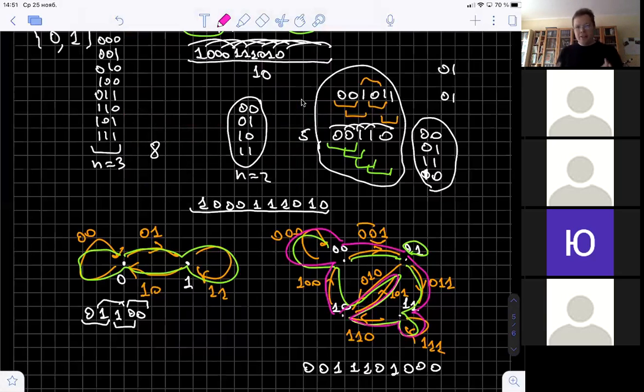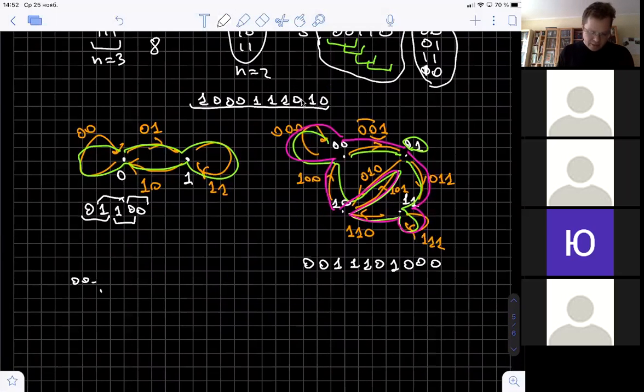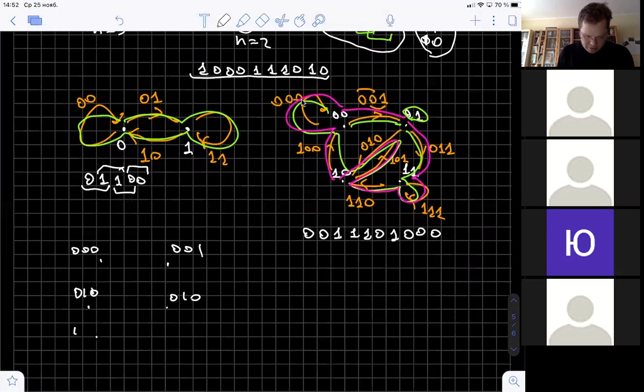And so I can do this for an arbitrary sequence of n. All I need to do is just find another trail in my graph, and then I just write the sequence. So for example, if I need to do this for the sequence of length 4, then I just write all the vertices will be sequences of length 3. There will be like 8 of them.